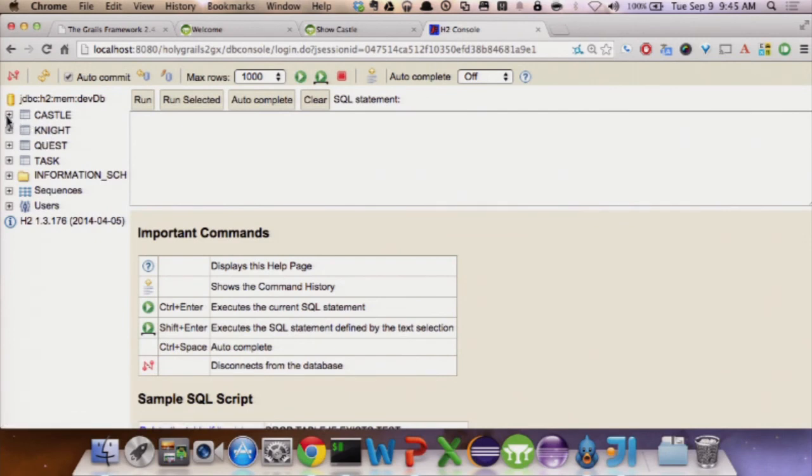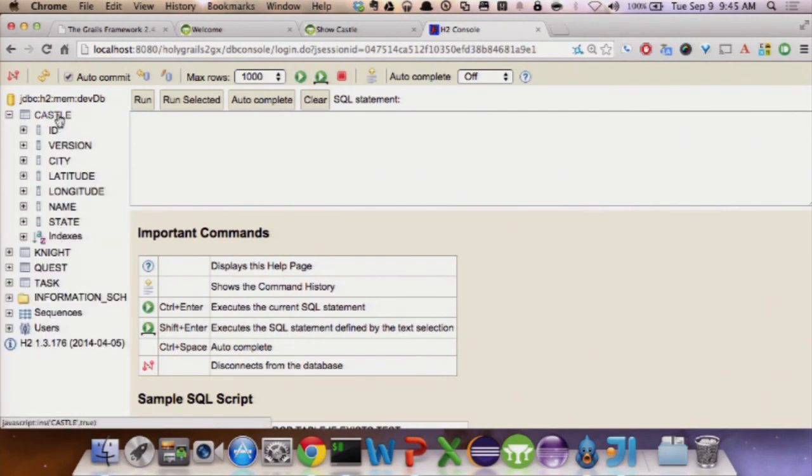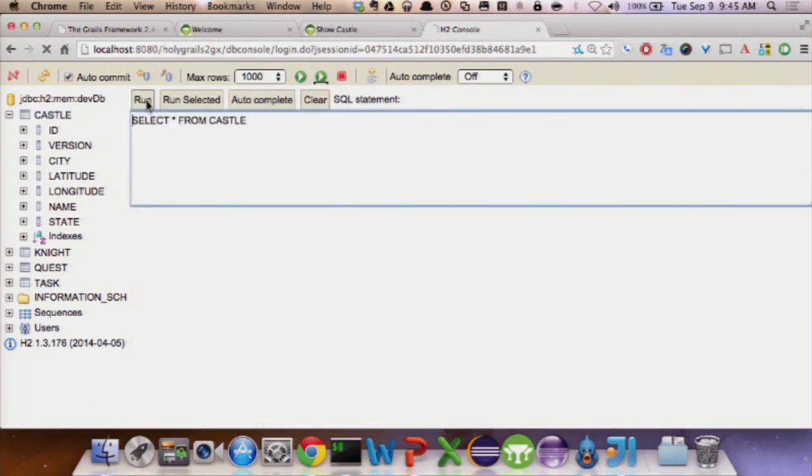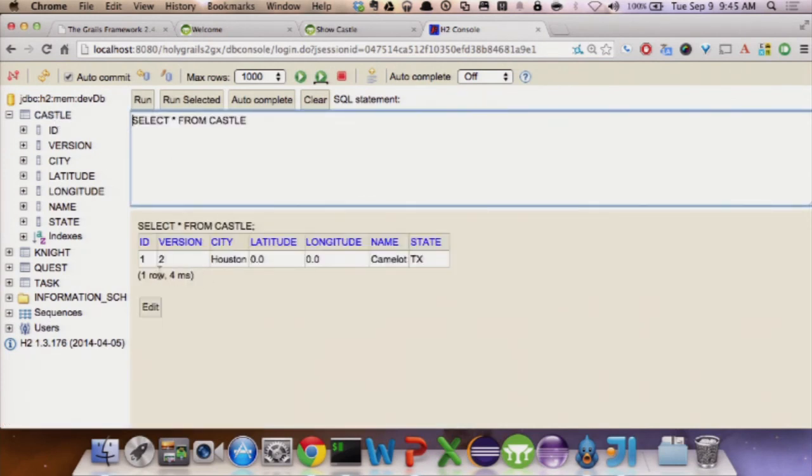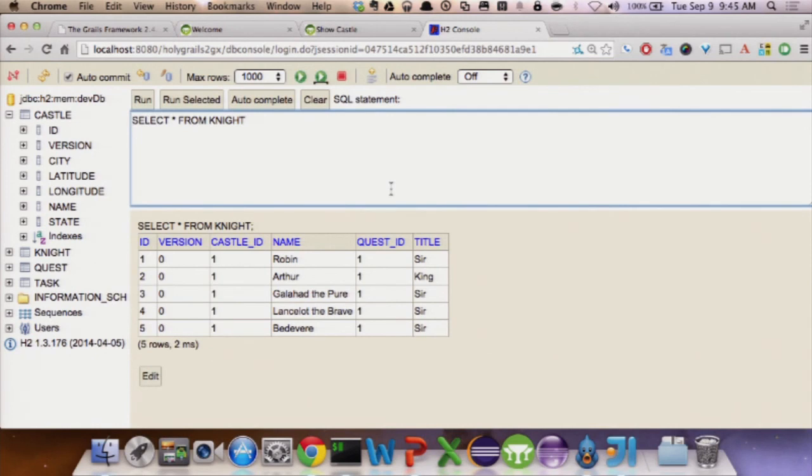I can actually look and see there are the properties in the castle, and if I select the castle and say run, you can see there's my data. Notice the version column is now up to 2 because I've made 2 modifications of the properties in that object. If I clear this and then go to, say, night, for example, I can do the same thing. But I can do more than that. I can do inserts, updates, and deletes as well. This is a tiny little GUI right on your database using the same connection that the Grails app is using.